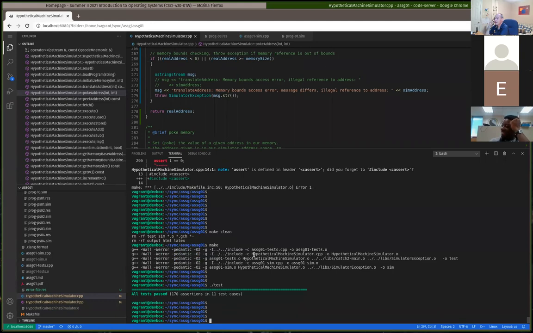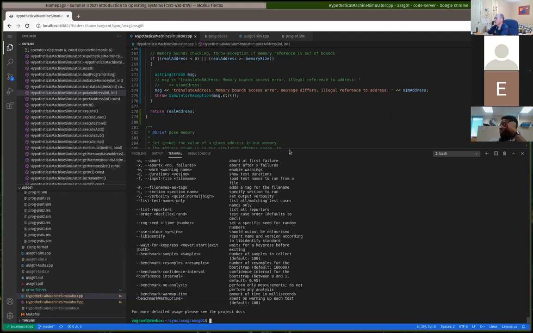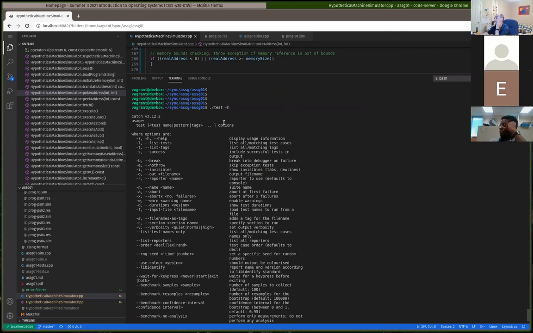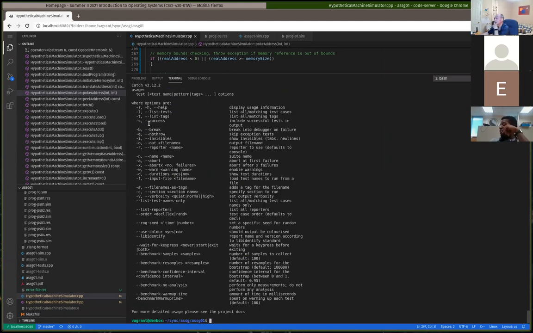So if you do find that you're having an exception, if your program is crashing, like some sort of segmentation violation, one useful thing to do is this. Like with all of these, I think you can use dash H to get some help from running the unit test from the command line, showing the different kinds of flags that you can use. But a useful one is to show the successful tests, okay?